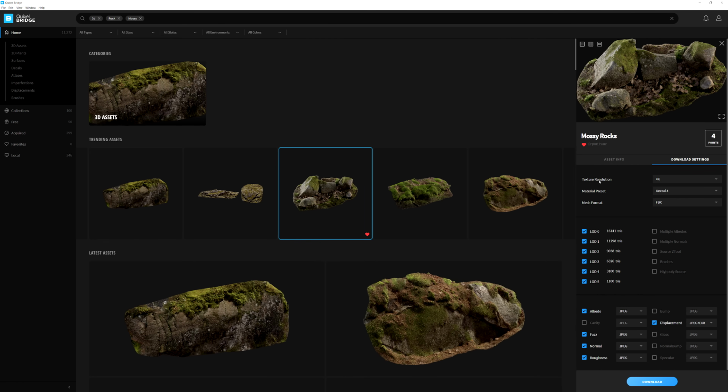We get choices of what texture resolution we want between 2, 4, and 8K. We also get to choose what kind of material preset we want. Right now it's set for Unreal Engine 4, but depending on what engine you were exporting to may depend on one of the presets you want to select. And then we also get a choice of what type of mesh format. The standard here is FBX, but you get an option to select OBJ or ABC type formats.